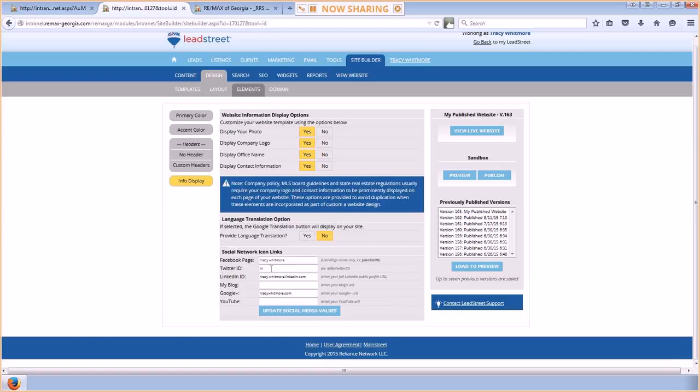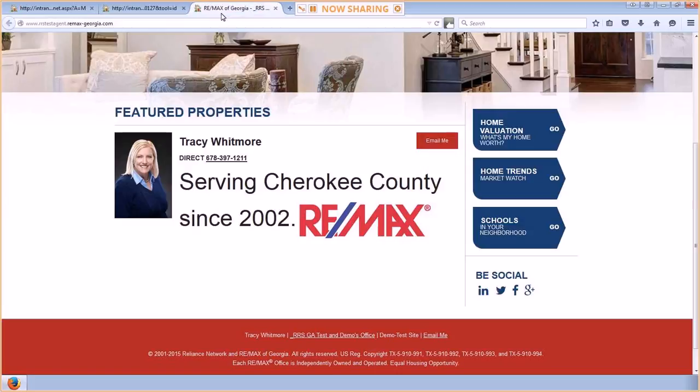For Facebook, they're looking for the Facebook page name. For Twitter, they're looking for your Twitter ID. And then for all of the other social media icons, they're looking for the full URL that takes you to your page. So again, once they're filled in, click Update Social Media Values, and then you should see in the bottom right corner your social media icon.